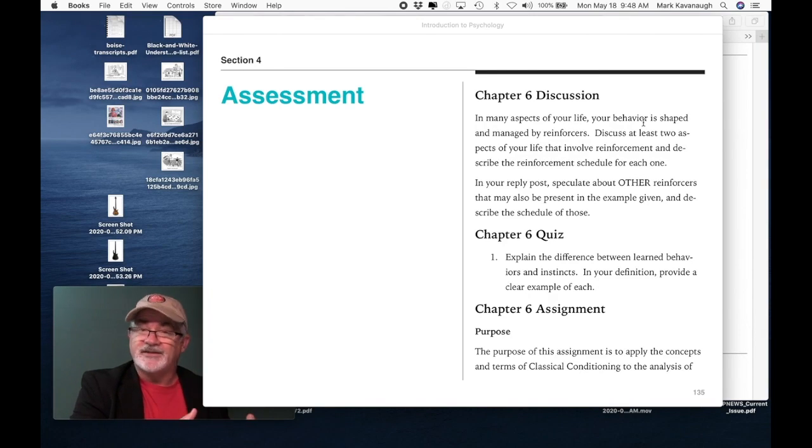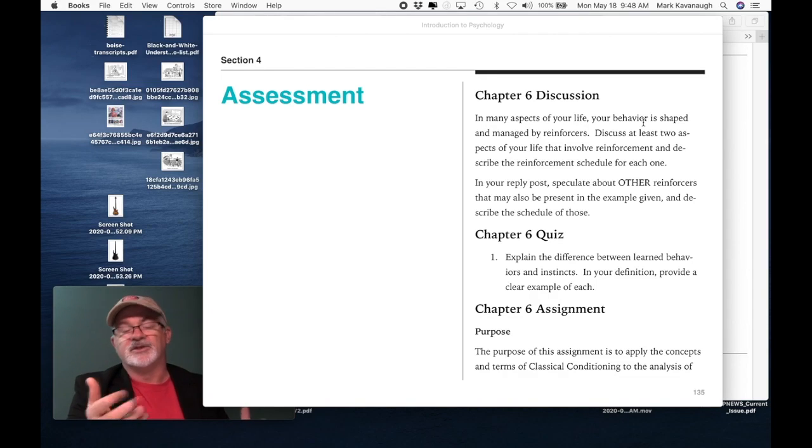Now, once you've read the textbook and you've read the course book, you understand what these are, and I'm asking you to give me an example from your real life as to how this is going on. So the expectation of the discussions is that you're going to go into the Blackboard course. You're going to access, in this case, the Chapter 6 discussion, and you're going to post your answer to this prompt. You're going to give your example.